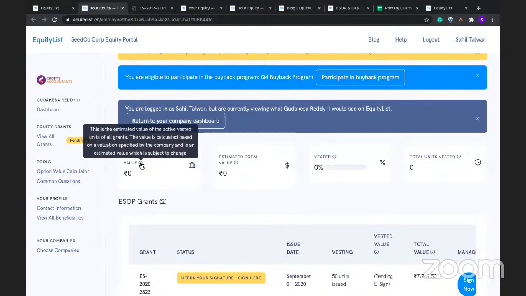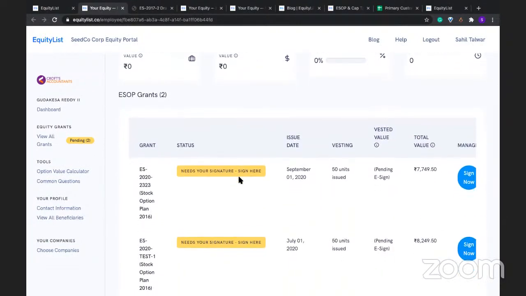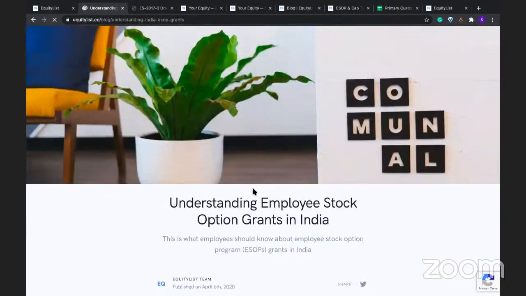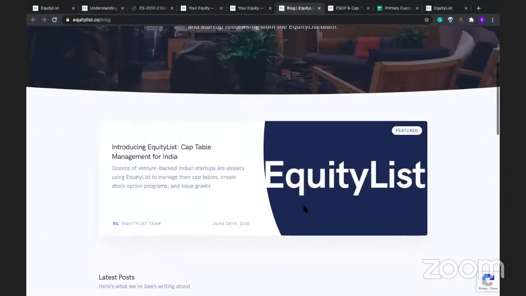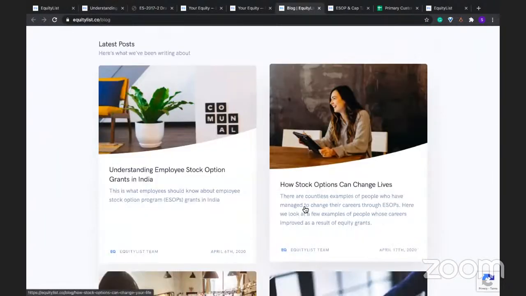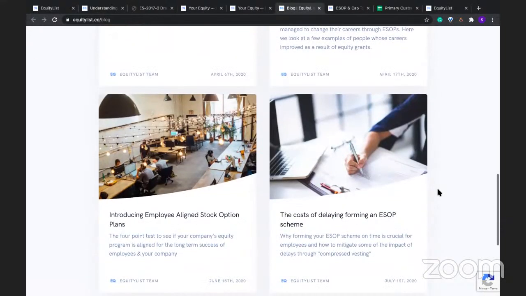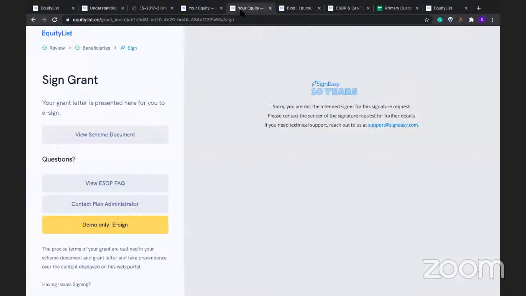Every value has an explanation mentioned right here as well, so that any confusion or doubts can be cleared. Employees can access our blog from right here as well. It contains a lot of information around how employee stock options really work in India and what process companies really follow. We have written a lot of content for founders as well to help them understand what kind of stock options they should choose, and how to form employee aligned stock options in the company.